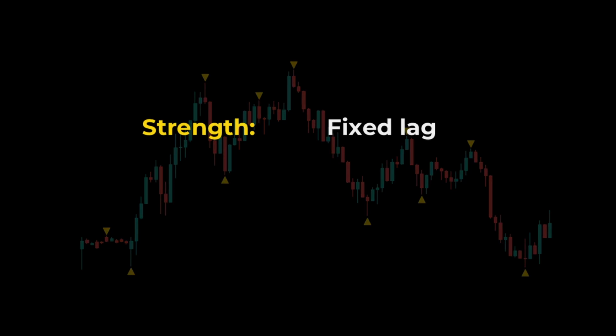For example, if you set your window size to 11, that means the algorithm always needs to wait 5 bars before confirming a swing point. You could also think of this lag as a limitation, but every indicator has lag. And having fixed lag is very useful when it comes to backtesting.